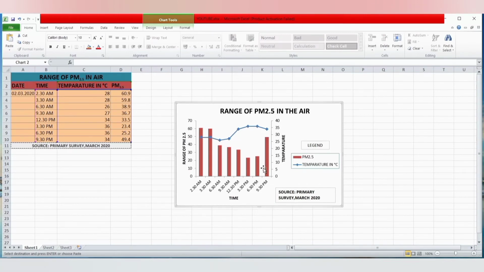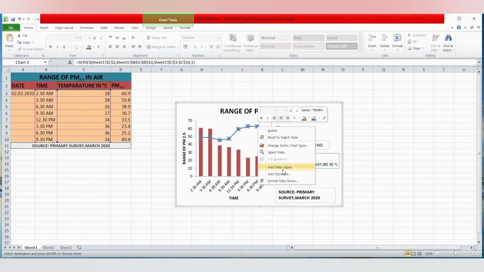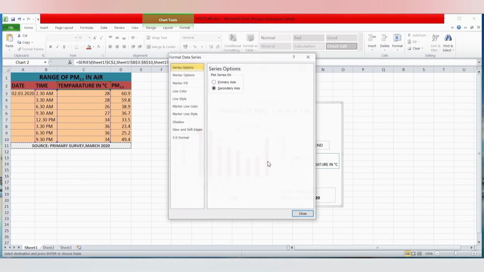Now we are going to edit the graphs. We know that the color of temperature is always red. So we're going to select the line graph, Format Data Series, Line Color, Solid Color, and red. Then we're going to go to Marker Fill.